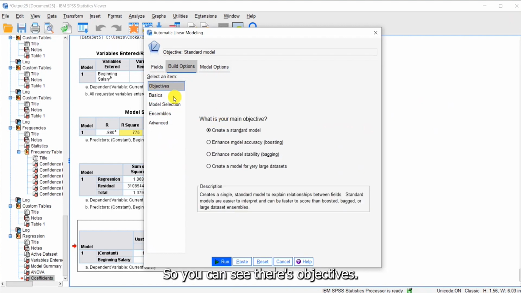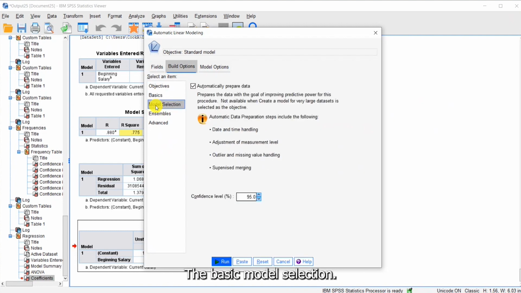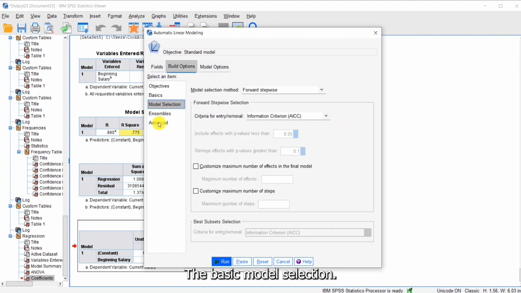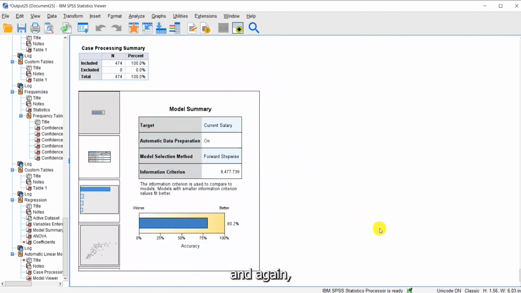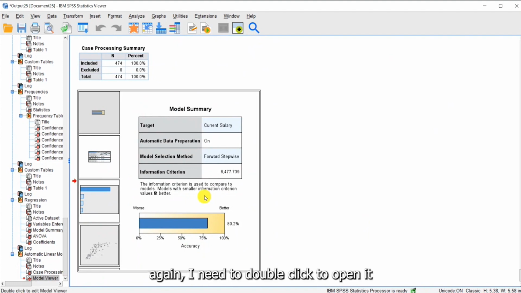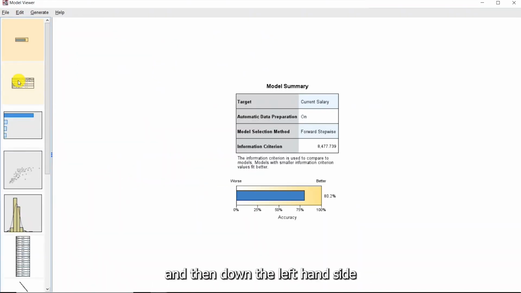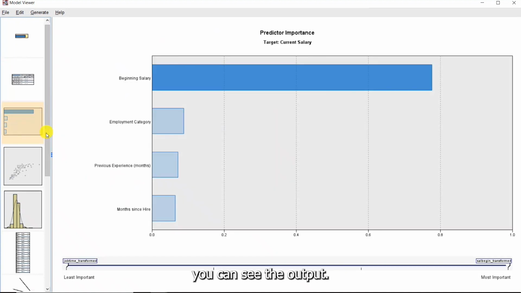So you can see there's objectives, the basics, model selection. But if I click on Basics, it will automatically prepare data. So it does automatic data preparation steps, and they include, and then it lists them. So for example, it will do outlier and missing value handling or supervised merging. Let me click on Run. And again, you can see you get this model summary box. Again, I need to double click to open it. And then down the left-hand side, you can see the output.